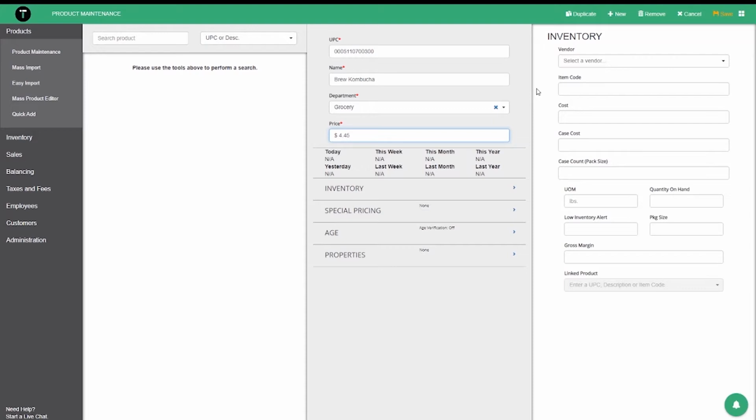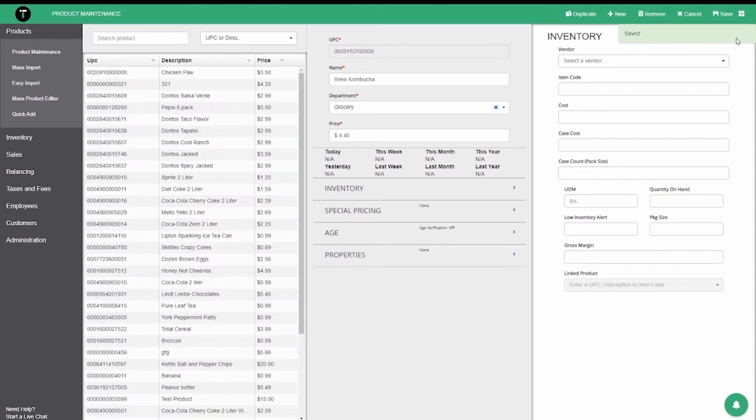For anything edited or added in the backend, you must press save in the top right. Right there you can see it's green, it says saved.